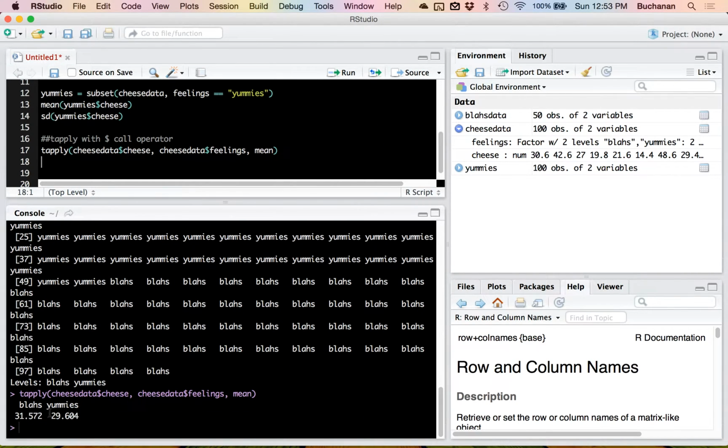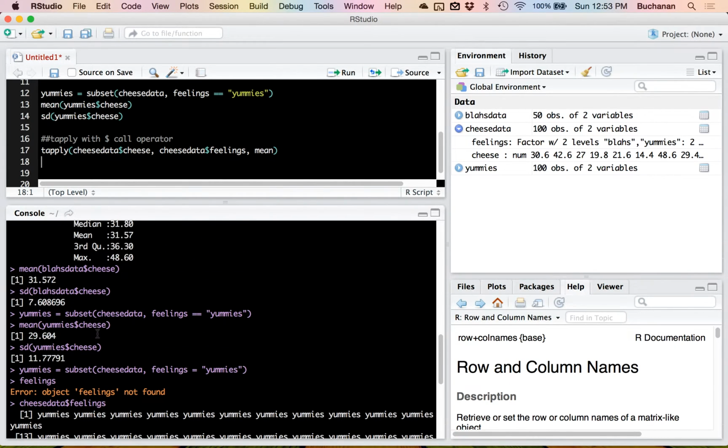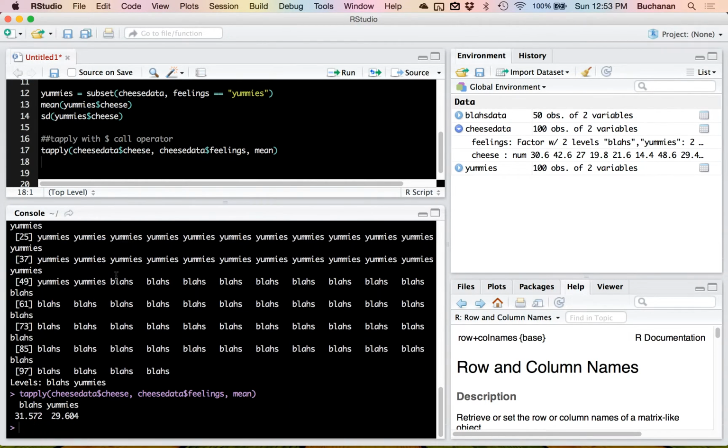So it gave me the two means, same means I had earlier that we calculated up here. So 31, 29, 31, here, 29. And now here they are in a little table. That's much faster. It's one line of code instead of 4. And so it calculates the means of the separate groups and then spits them out in a table for you.